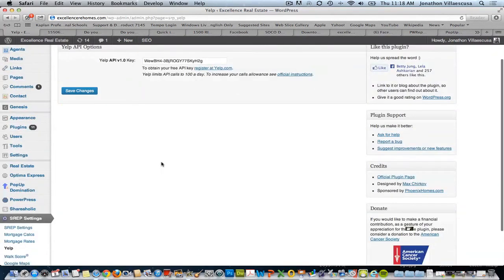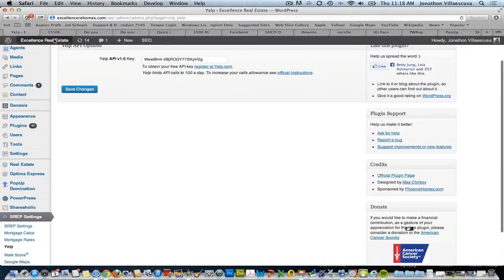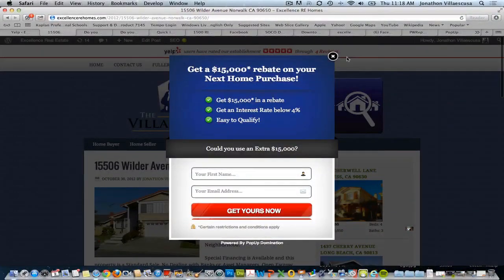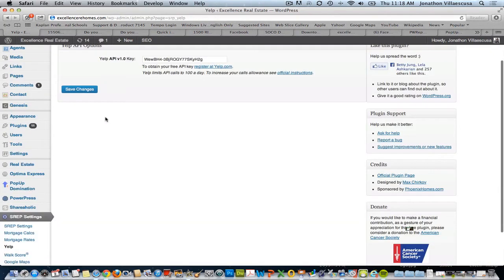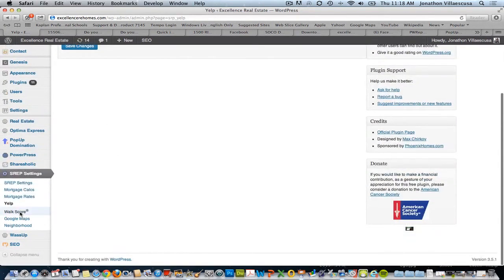Okay, and if you want to add the Yelp bar across the top of your page, like I have up here, there's the pop-up, and you'll be able to add it. So if you don't have any reviews, you may not want to add it just yet. So have your friends and your family write a review about you to help get you going. I wish I had Trulia on here because I have like 31 reviews on Trulia, which is pretty good.